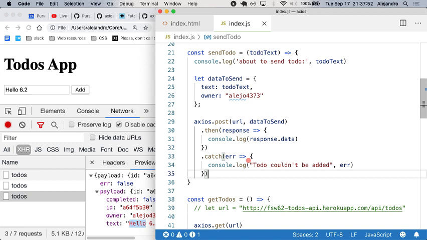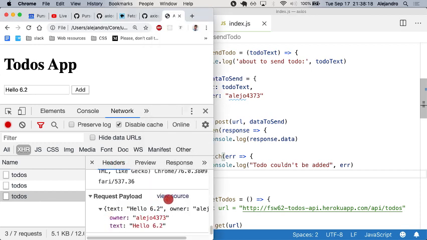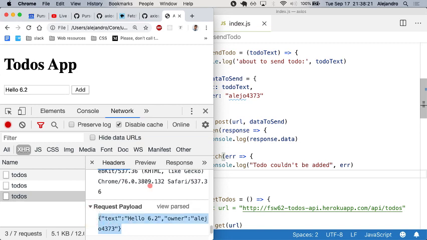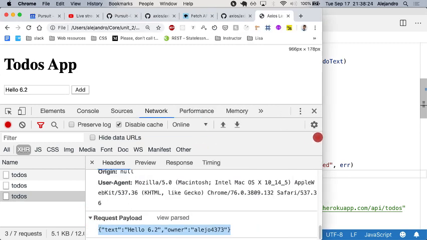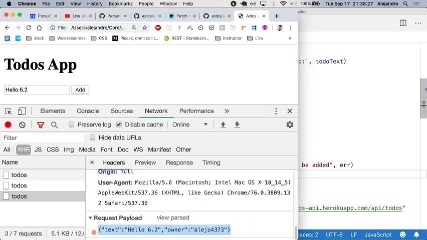But the second part that you were saying: if I had set up my API to just receive that bare string of text, then I would have done it as you were saying, just data to send equal to the to-do text. It's just that I set up my API to accept data in this format. And what format is this? What format is data that looks like this? JSON. So I set up my API to accept JSON data.